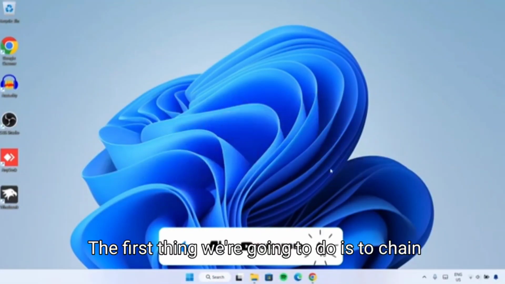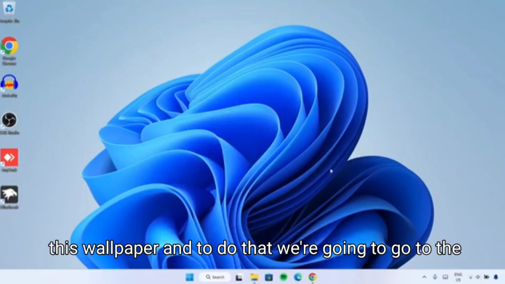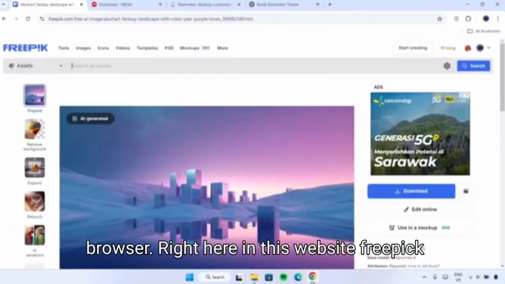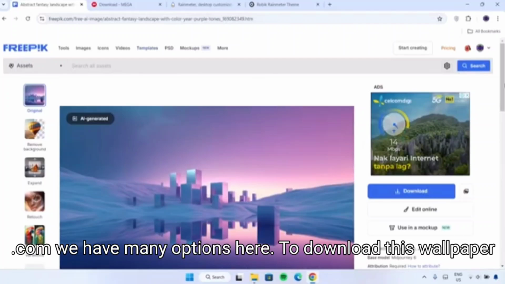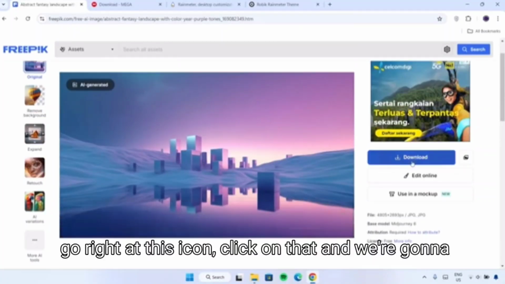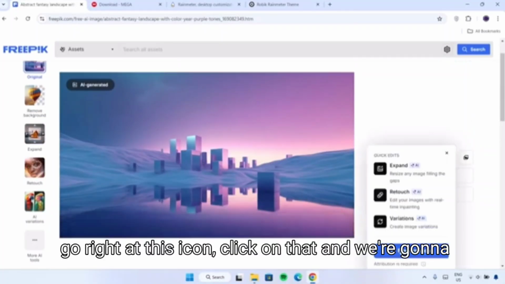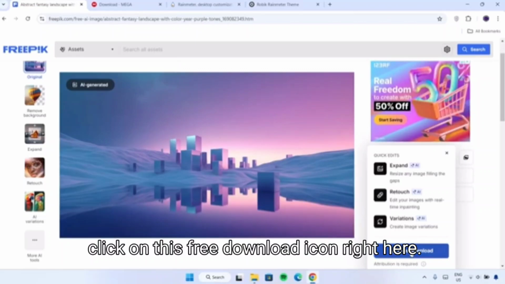The first thing we're going to do is to change this wallpaper, and to do that we're going to go to the browser. Right here in this website, freepik.com, we have many options here. To download this wallpaper, go right here to this icon, click on that. And I'm going to click on this free download icon right here.